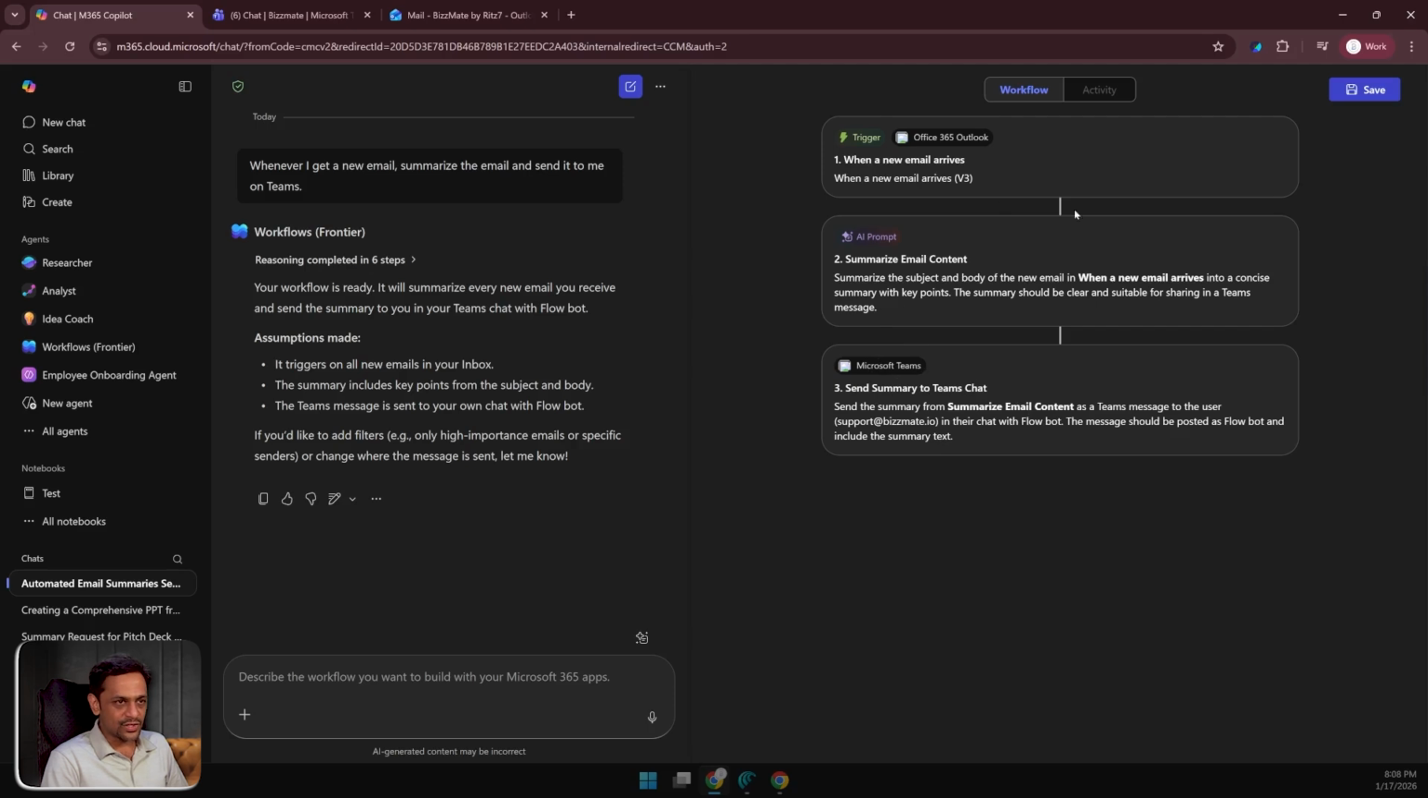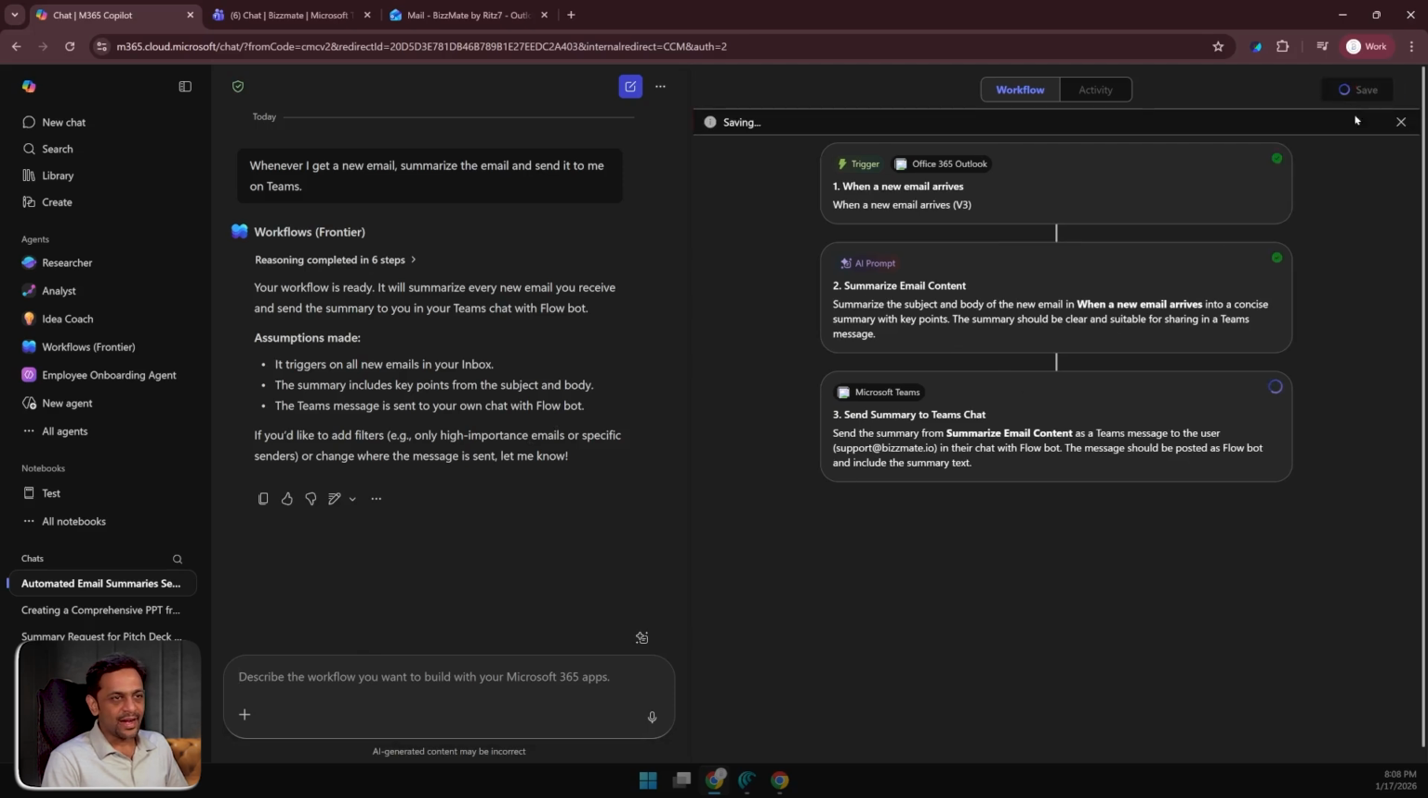Now, if you feel that this is good enough, you can click on save. If you want to make any changes, you can go here and ask for any changes. I'll click on save and let's test this out. So when you click on save, you should be able to see these green ticks, which means everything is correctly configured. Okay, and now once you finish all of this, you can click on test, which is when it goes into the test mode.